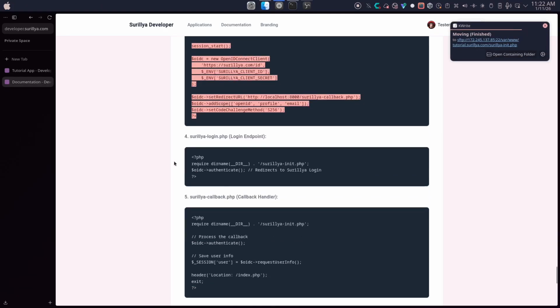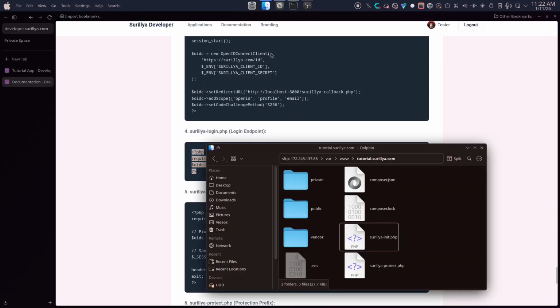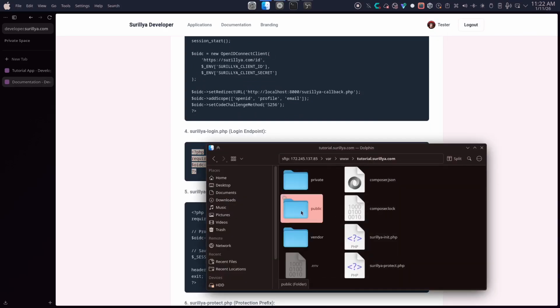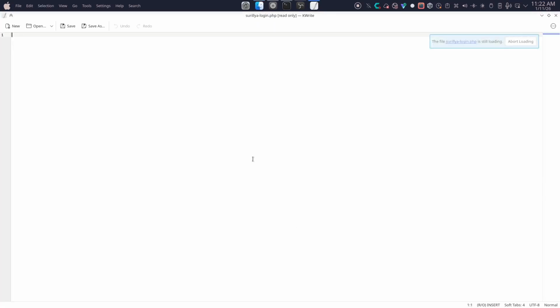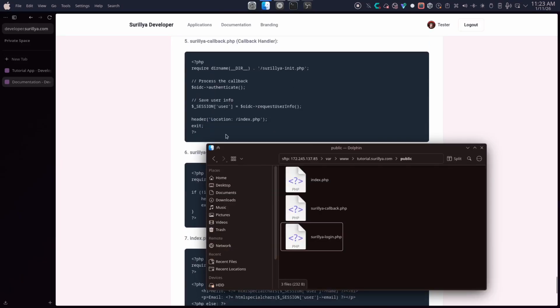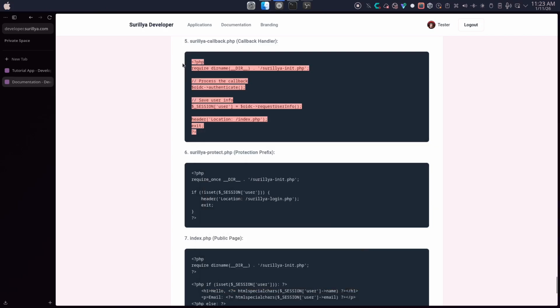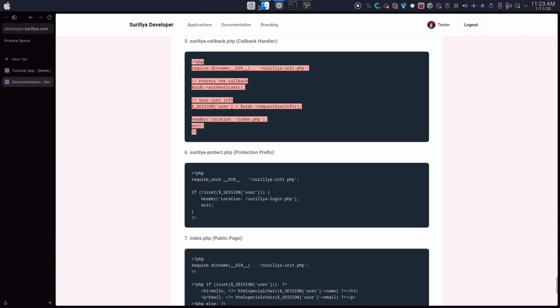And paste your client ID there. Then copy paste over the rest of the files. Just copy that over here. It relies on Surillya-init, so if you name that a different name, make sure to correspond to the correct name.